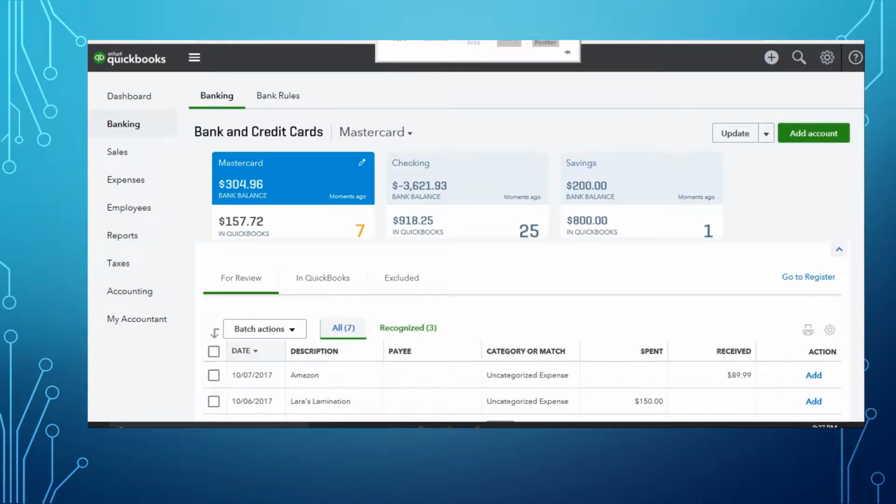Let us talk about bank feeds. Bank feeds is one of the ways you actually do enter data into QuickBooks. If you do not write checks or write your expenses beforehand in QuickBooks, then the quickest way to enter your transaction is through bank feeds.